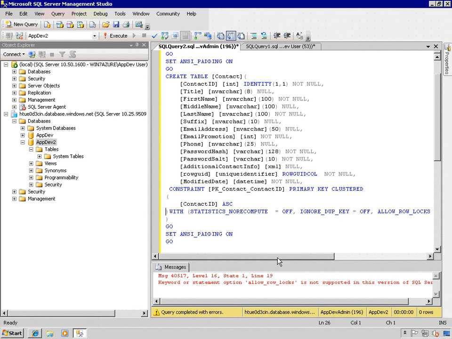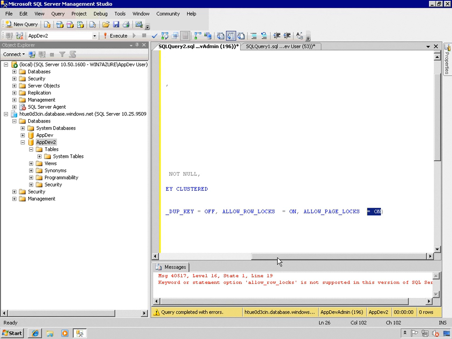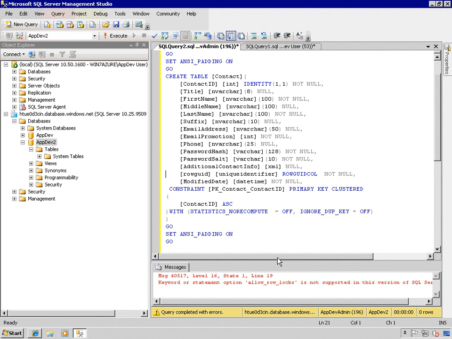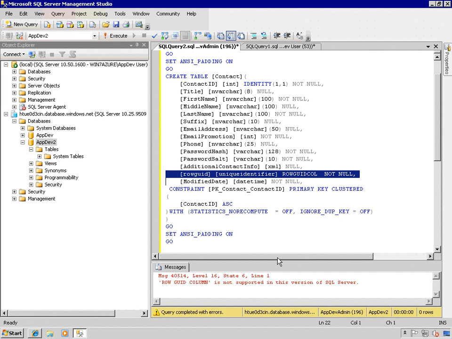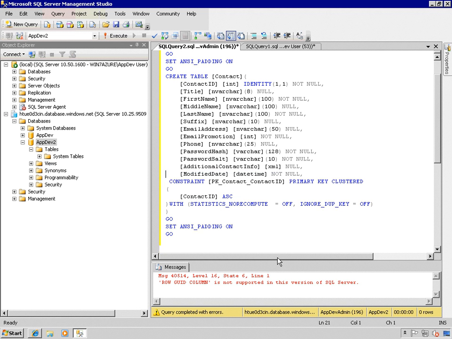We'll run this. Okay, now we know that the allow row locks is not supported. So I'll save some time and also tell you that allow page locks is not supported. So let's get rid of those. All right, let's see if this runs. Now it's telling us that the row guid column is not supported. So let's just get rid of that column altogether. So let's run this. And that worked.